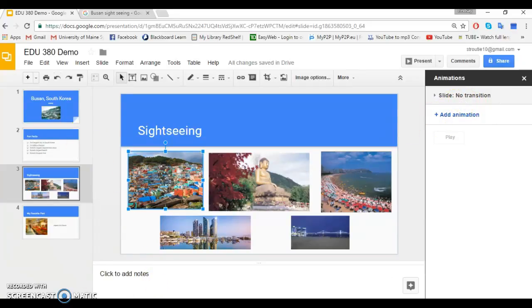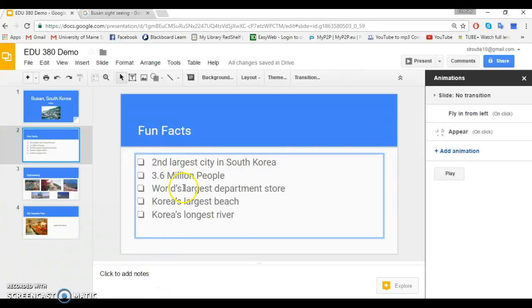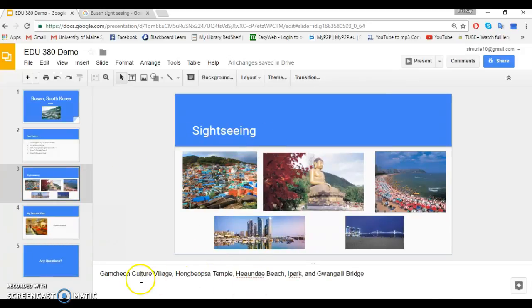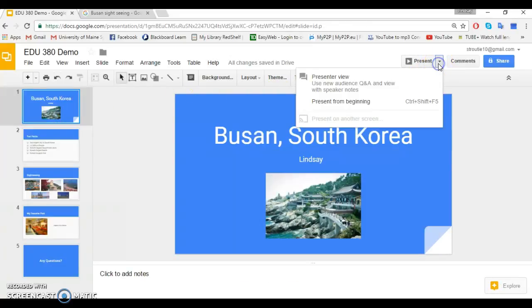All right, so at the bottom you see there it says click to add notes. These are my favorite. Okay, so say you're going along, so fun facts, I'm not going to add any notes on this one because it's all pretty much on the text or on the slide. For sightseeing, I could add some text, so let me do that. Okay, so now I've added in my speaking notes, which will help remind me what to say during this slide, okay? Let's have a go at what present looks like.